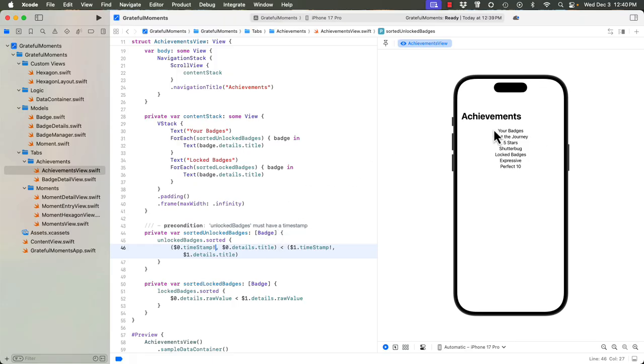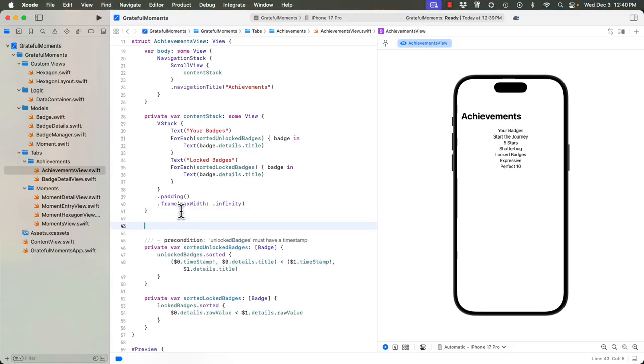Now we want to stylize the header. So right now it just says your badges and locked badges. So we're going to create a section header, and we'll do that by creating, again, a function.